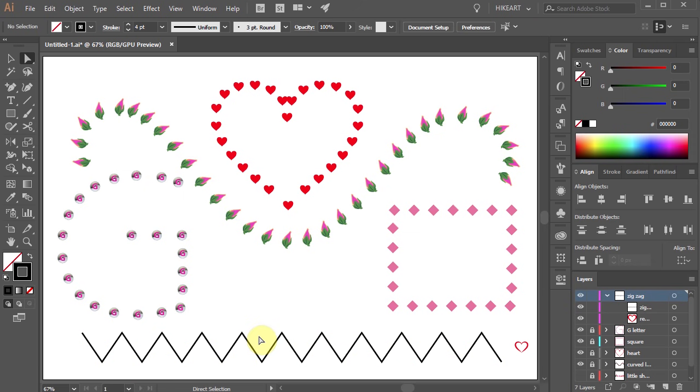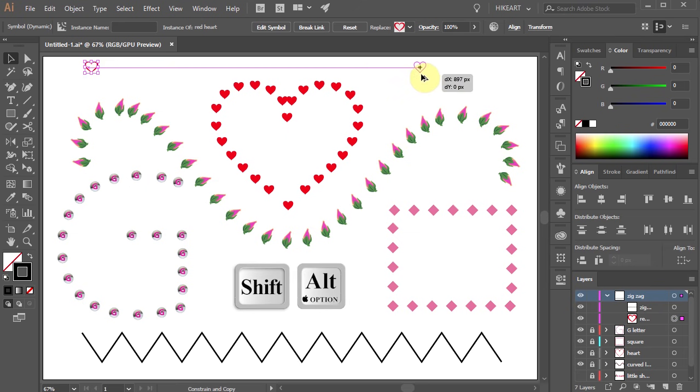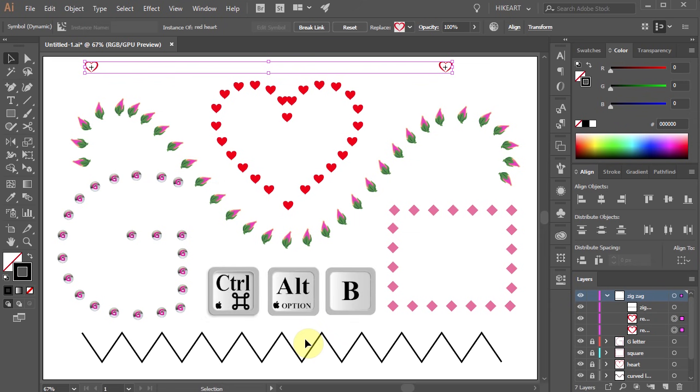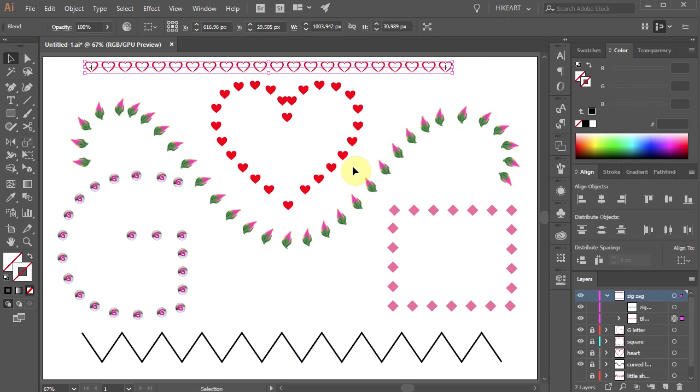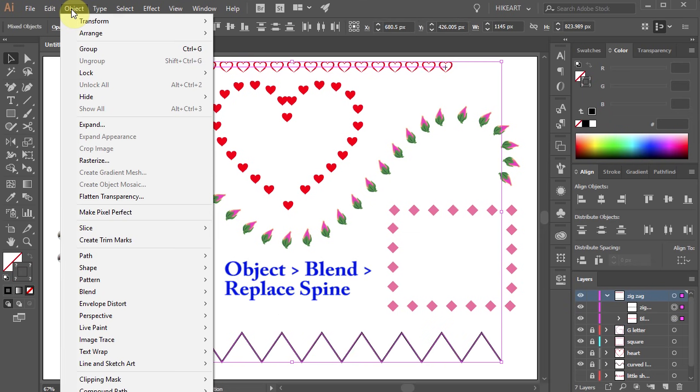Next, select a shape that you would like to repeat along this path. Make a copy. Select both shapes. And using the keyboard shortcut, apply the same blend. Select both the shapes and the zigzag line. Go to Object, Blend and Replace Spine.